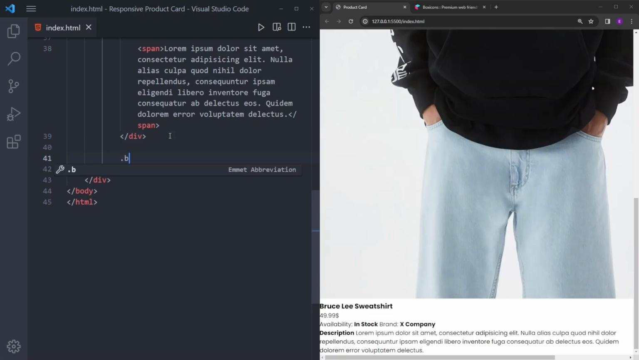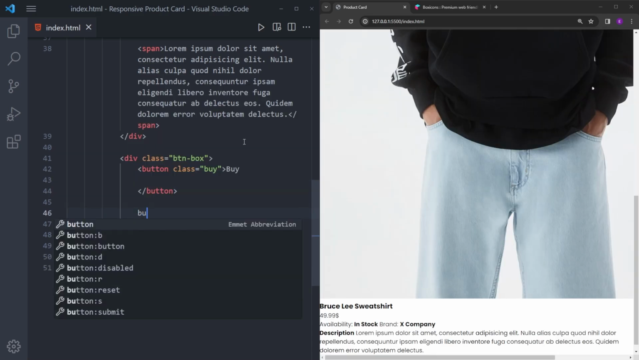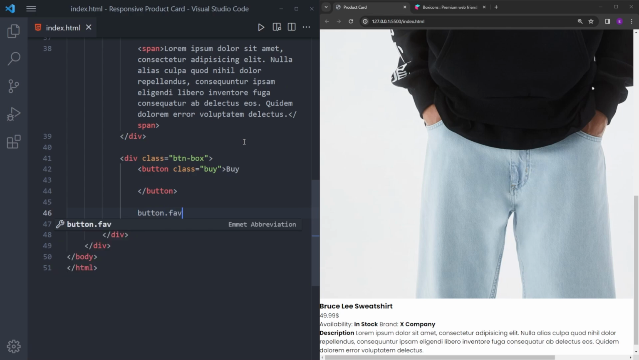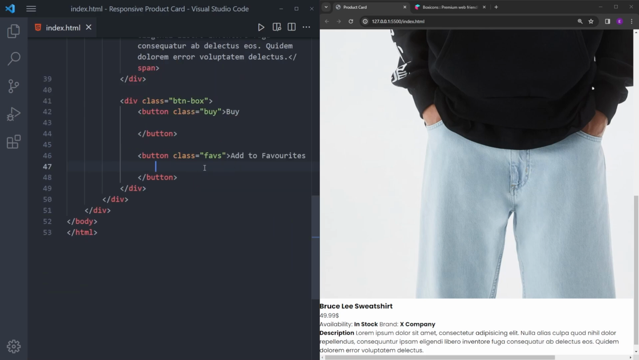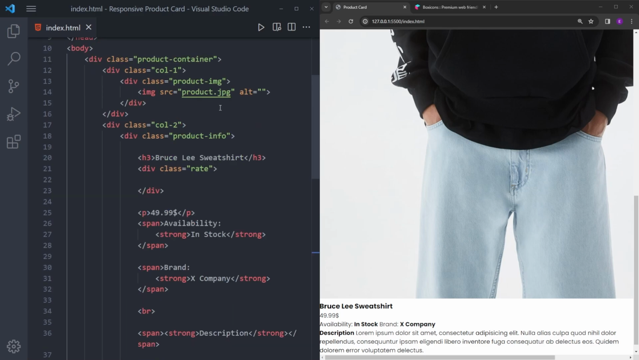we are going to create a button box. So the first one is gonna be the buy button. And we're gonna have an icon inside here. And under this, another one for the favorites. Another space for the icon. And that is it with the HTML. So let's find the icons.